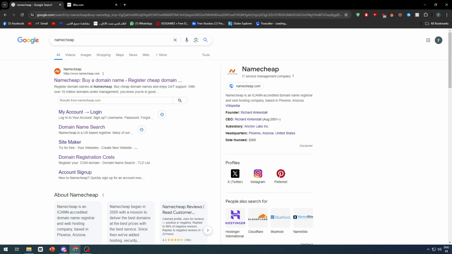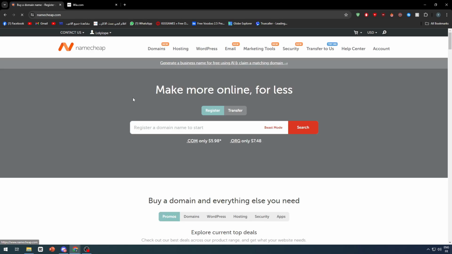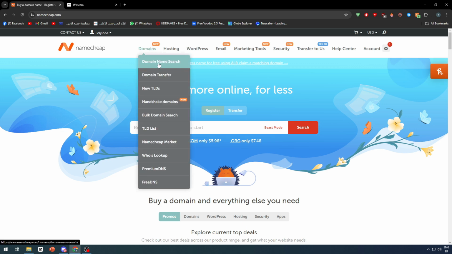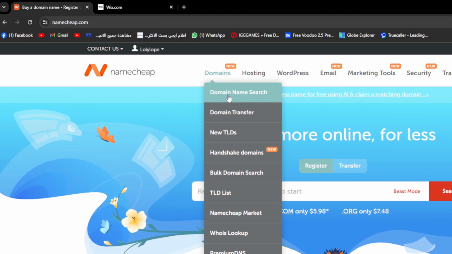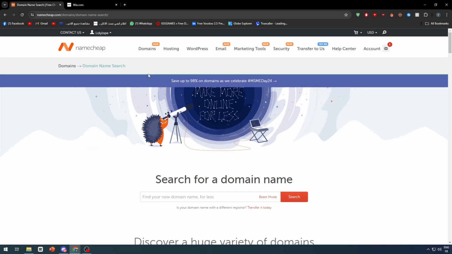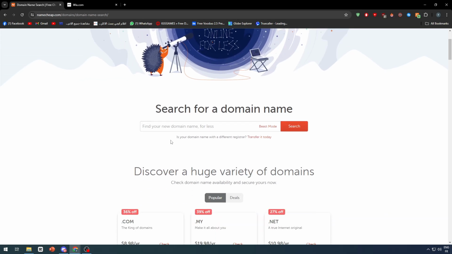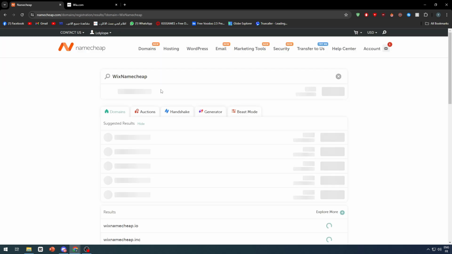So for those who don't have a domain in Namecheap, simply go to namecheap.com, make sure to join their website and go ahead and click on domains. Click on the first option, which is domain name search, and right there you will find the search area where you can literally search for the required domain name that you want. For example, I want to search for something that says Wix Namecheap, and here we go.